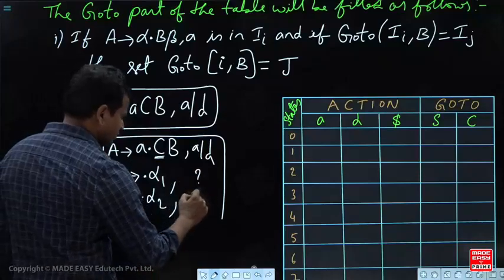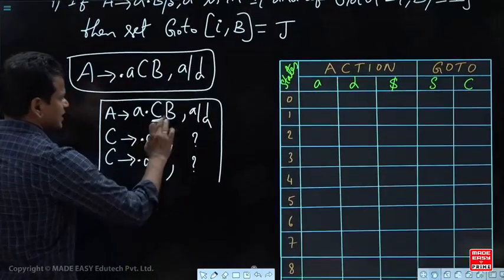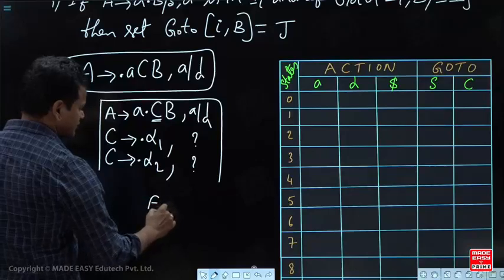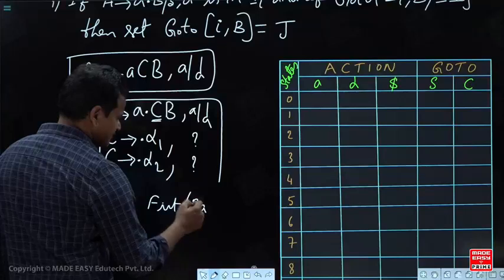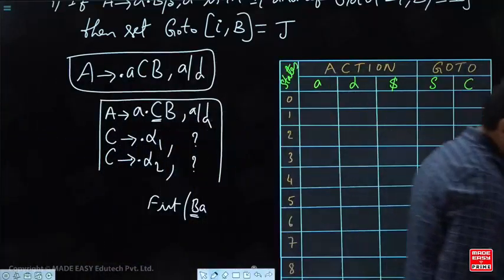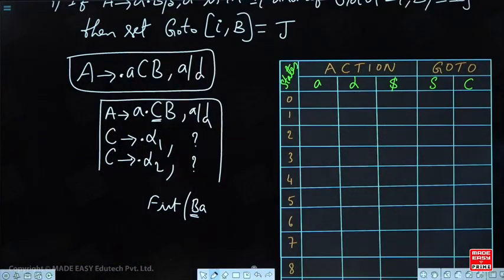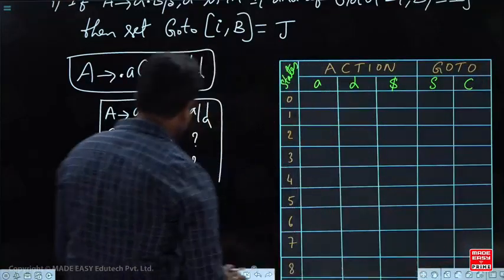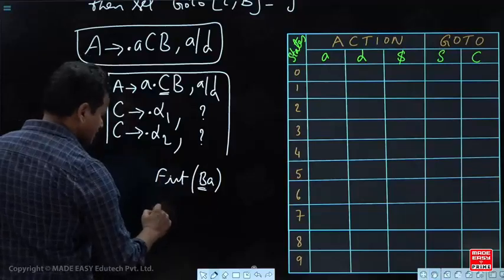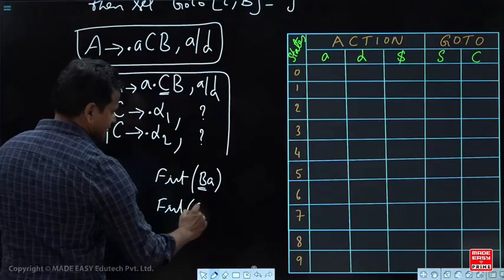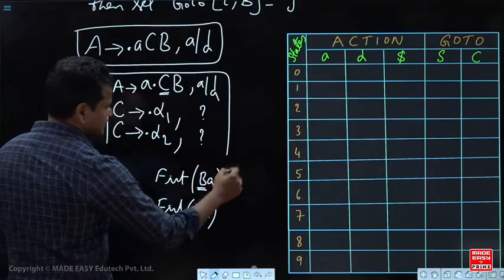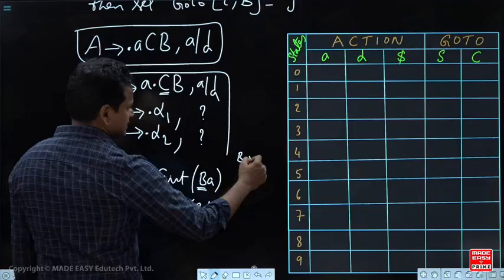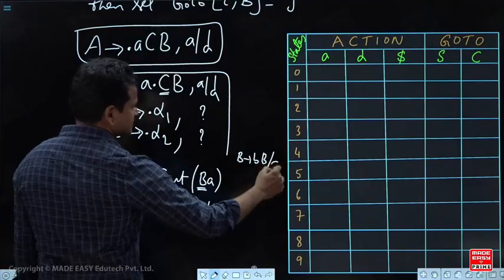Then here, the look ahead. What is the look ahead here? First of Ba, first of BD. Don't say that first of BA and first of BD. Then, not intersection. Yes, first of Ba, and also take first of BD. Yes, you are right, but not intersection. It is union. Example, first of B: suppose B's productions are like this. B's productions are Bb and epsilon.